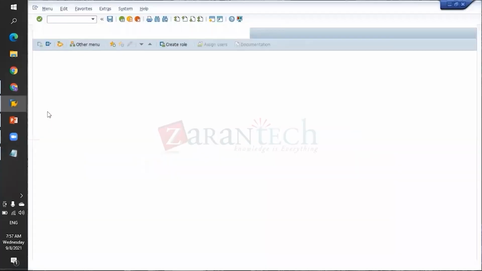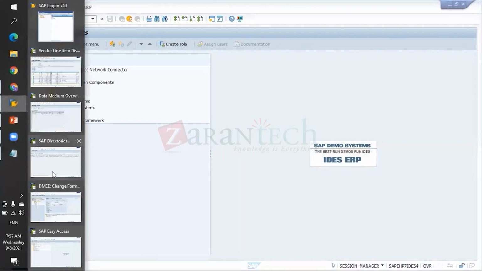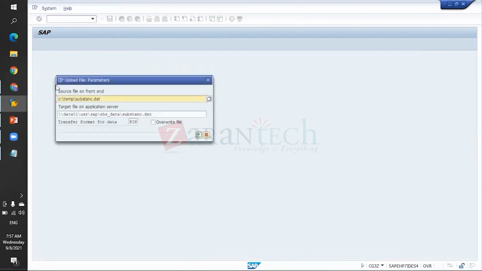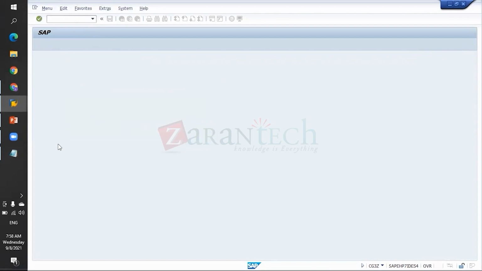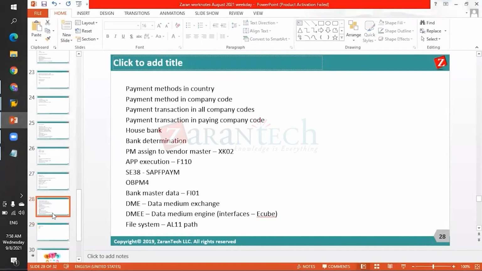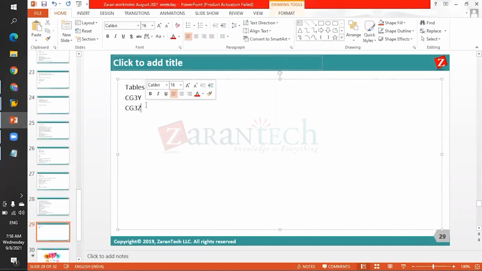So similarly, you can even upload the files into the AL11 path directly from CG30. CG30 is for uploading. Okay. So 2 transactions we saw. What else for APP? Yeah, Regustar we discussed. Okay, so all these are very, very important, everyone.